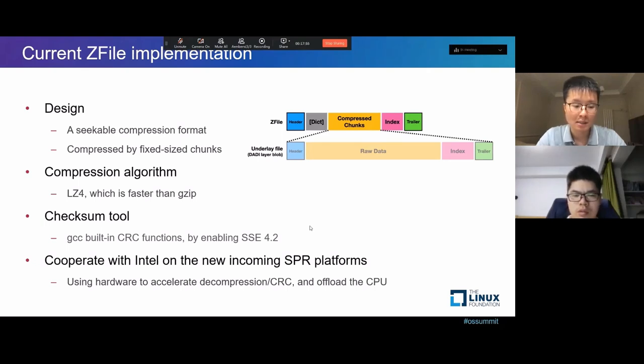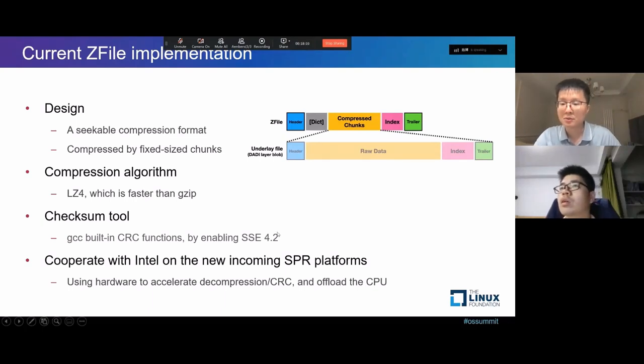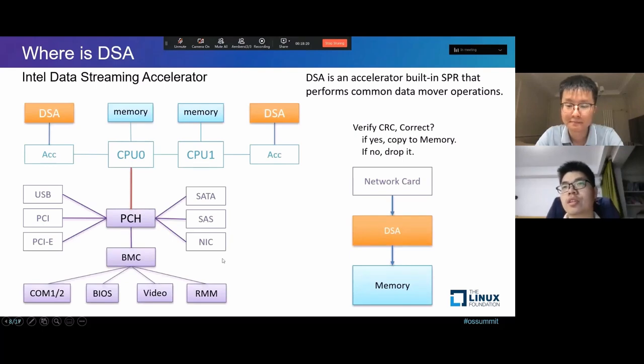And thus the CPU workload will be reduced. So let's ask Haibin to give us more details about how to accelerate Zfire by using Intel technology. Haibin, please. Okay, thanks, Tianbo.